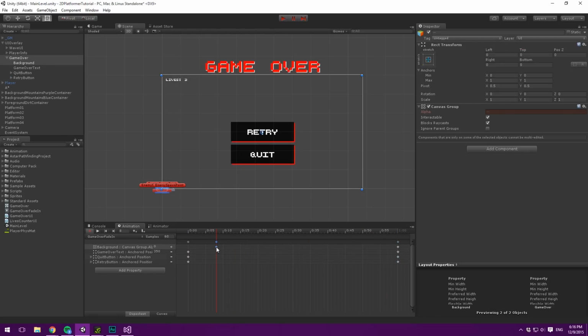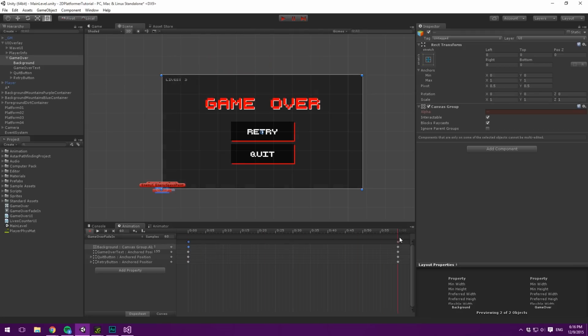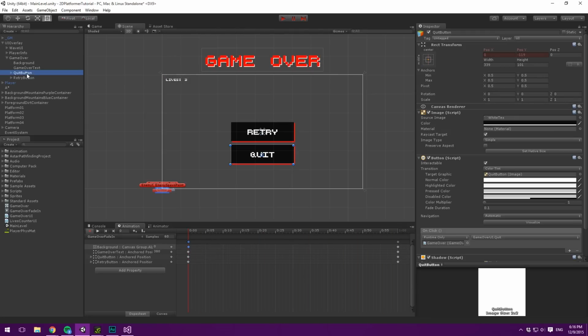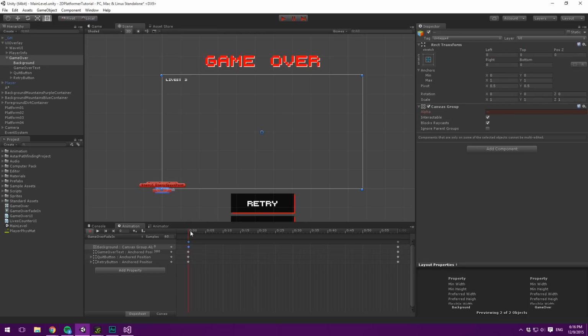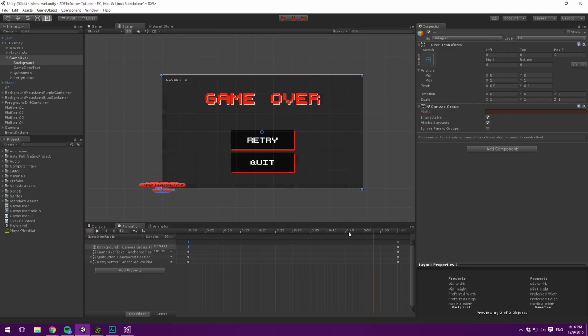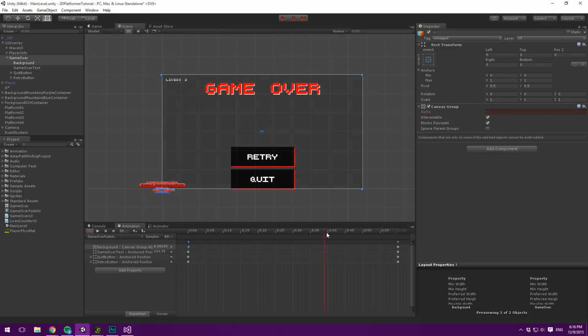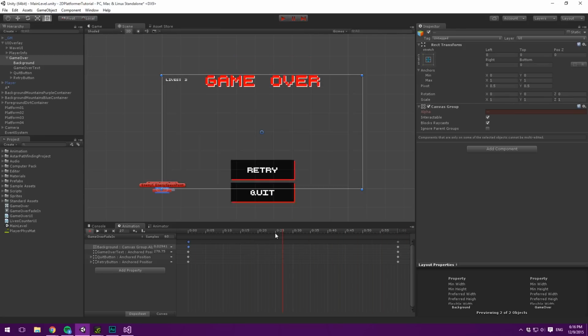What is this? This is the canvas group alpha. I think that's just fine there. And then here we can take the position of the two and just drag them down by holding shift. You can drag on only one axis at a time. So there you can see how that looks. I think that looks pretty cool actually.